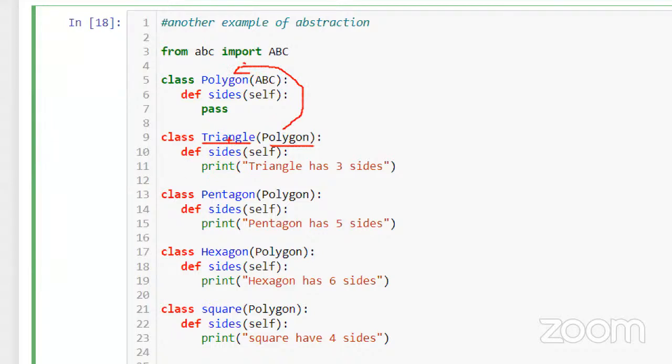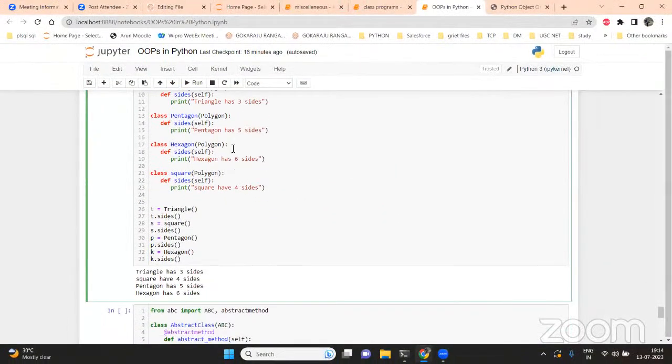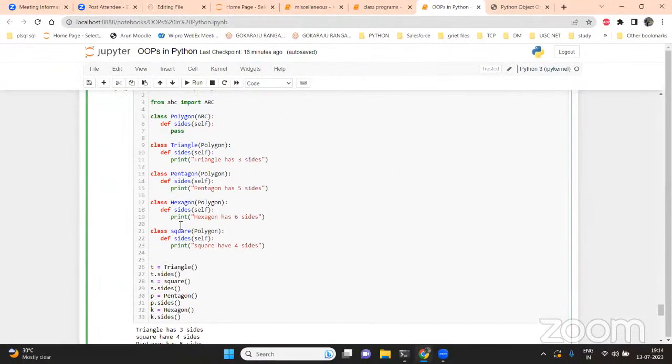Now this particular triangle class has its own method sides, but what is again the difference? An abstraction class can have the function, but it cannot implement anything. The implementation should be left to the individual classes. So individual classes are again accessing the data from this particular abstraction class, and they are implementing it in their own separate way, right?